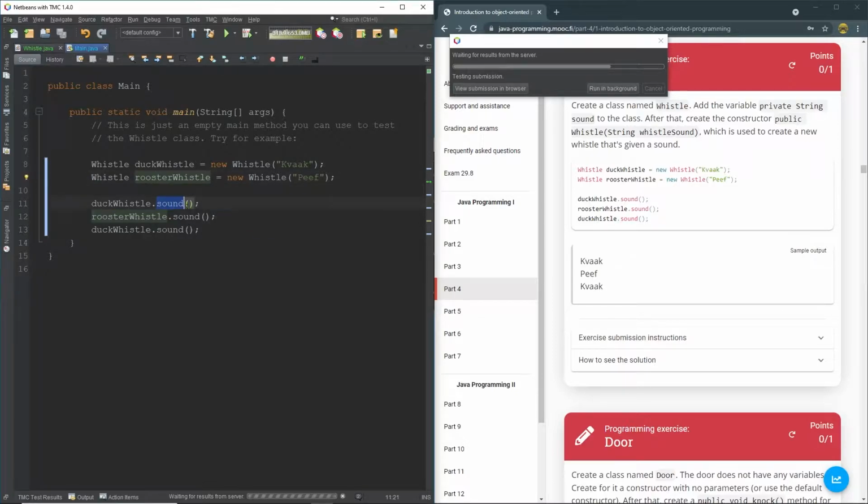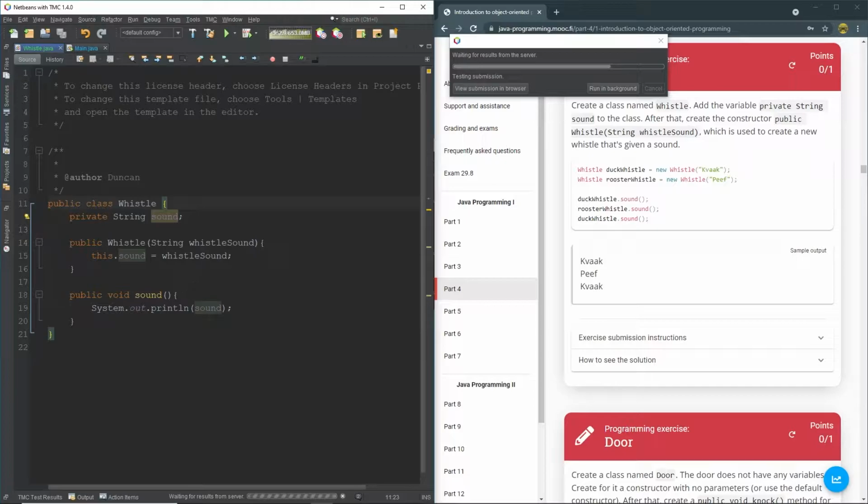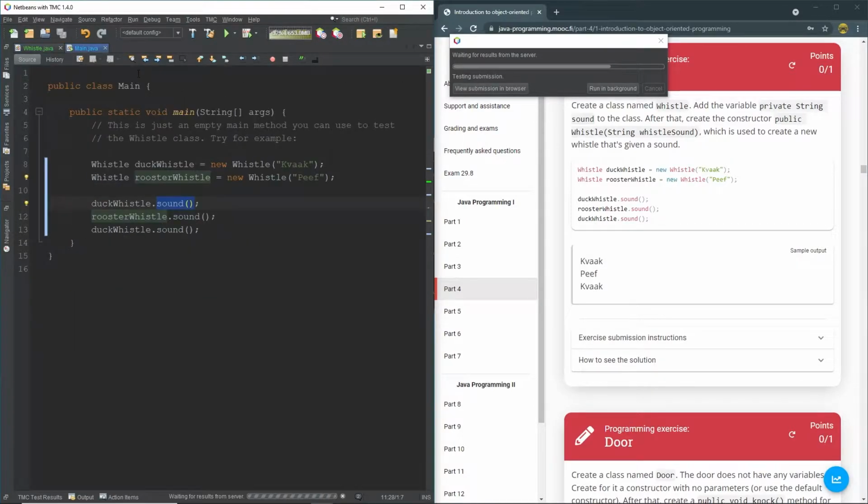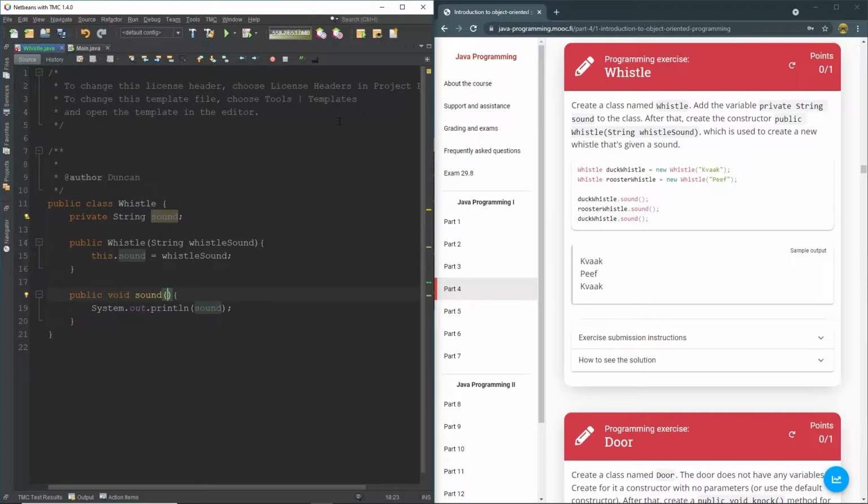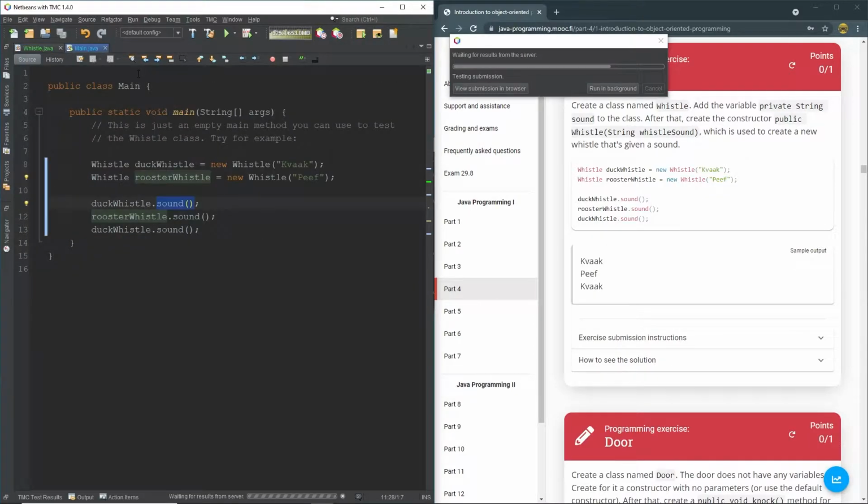When the object is created, it is passed a sound, and that sound will be passed to the constructor, and then if we look at our constructor, the whistle sound is going to be saved in the private variable, and then when we call the duckwhistle.sound method or the roosterwhistle.sound method, it's going to take the details from the private variable and print them out.